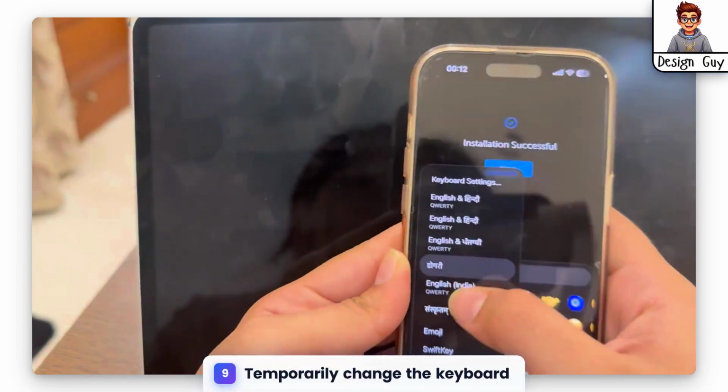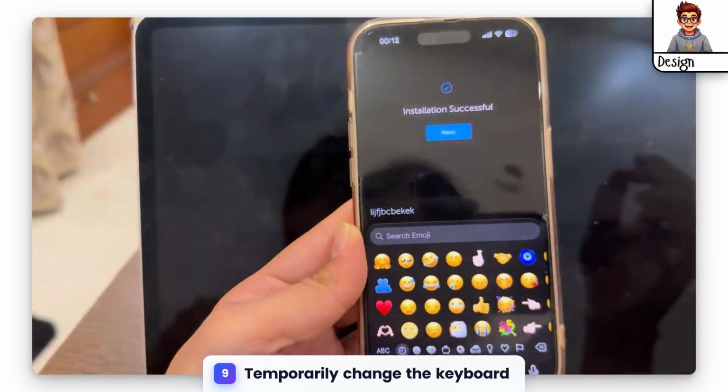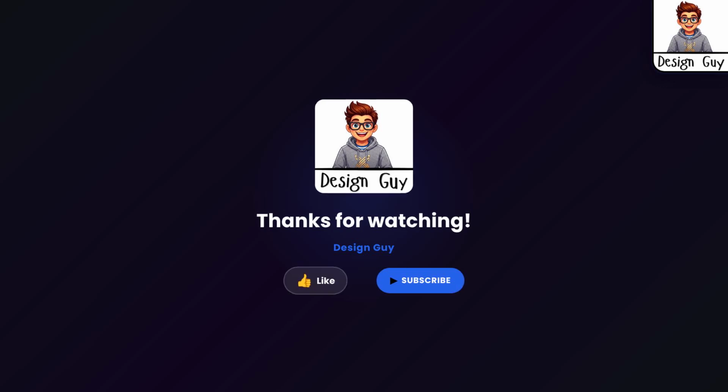Sometimes, we might only want to use a different keyboard temporarily. In such cases, we can easily switch back and forth without having to go through the settings each time. Custom iPhone keyboards made easy.